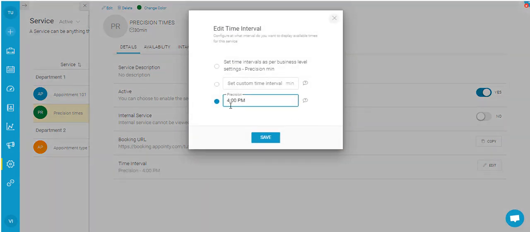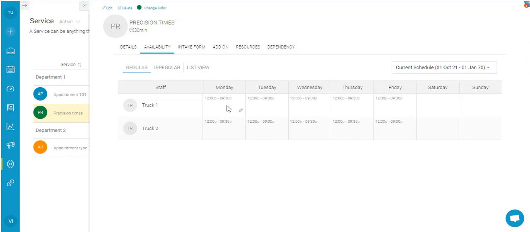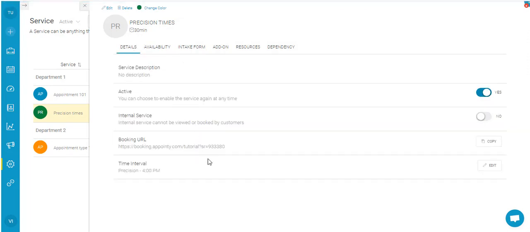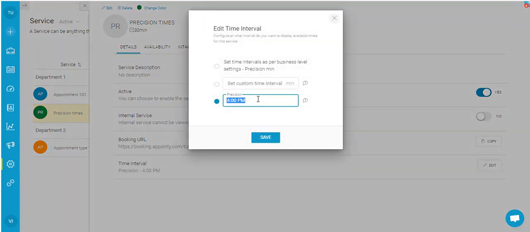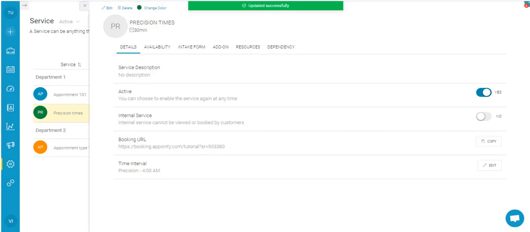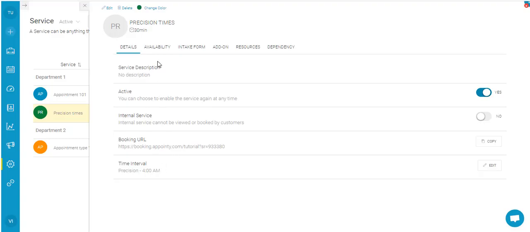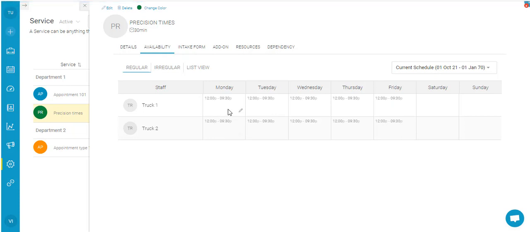Another thing that you need to make sure of is the precision time, if it's set outside the availability. In this scenario I'm available 12 noon to 9:30 p.m., and if I go over here and set up an AM slot, and then move to the customer tab, it will not show me any dates available at all. So the precision time, even though it is precision, has to be within the availability that's been set. If it's outside the availability window, it's not going to show up on the customer interface.